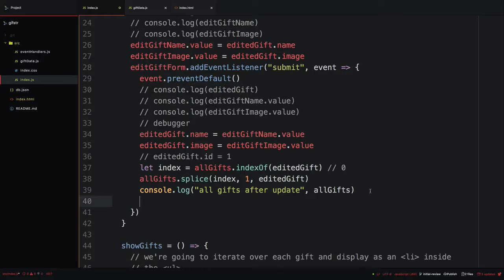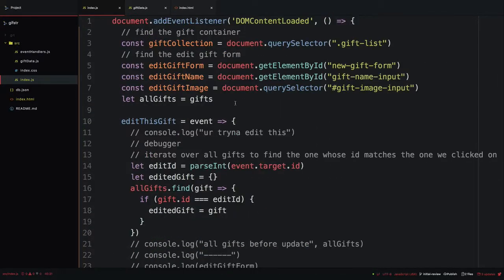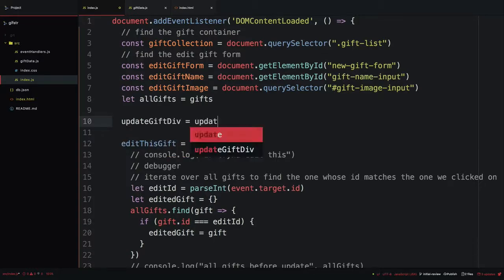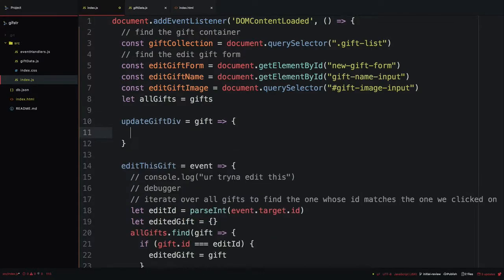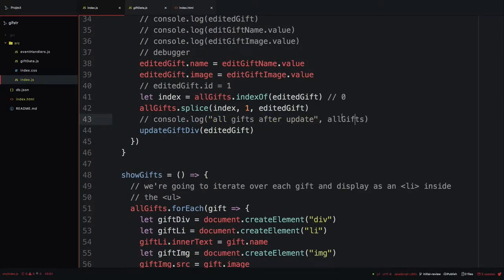You can invoke anything inside of here, like an event listener, as long as all your logic for it is built out right. So I'll just do update gift div. And I'm going to pass it the edited gift. And then I'm going to define updated gift. Update gift div takes in updated gift. I'm just going to say gift object or just gift. And in here, I just want to put a debugger. So any questions so far?